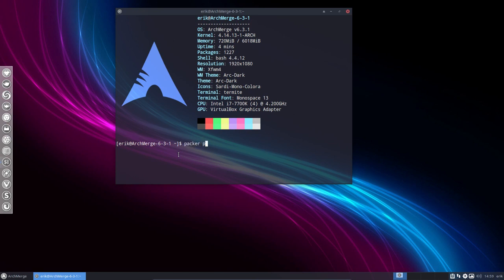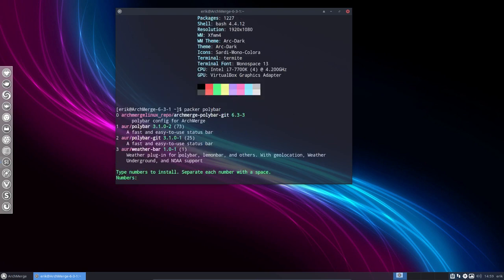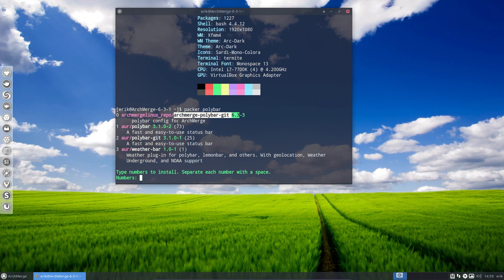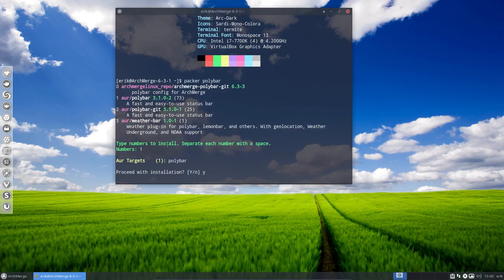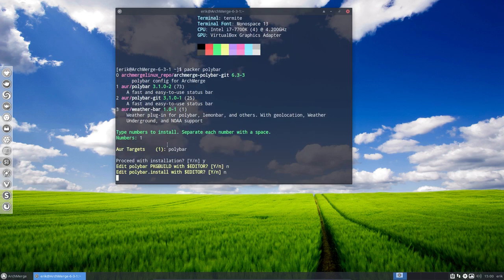If you don't know the name Polybar, you can quickly take a look here. So that's the configuration. We do not need the configuration right now. We just need the application. And we're going to use this one. So if this one, the number one, gives you problems, you can always try out the Git version, but normally number one will be just fine. So you say packer -S polybar, or you say here number one, and then we are working and installing Polybar.